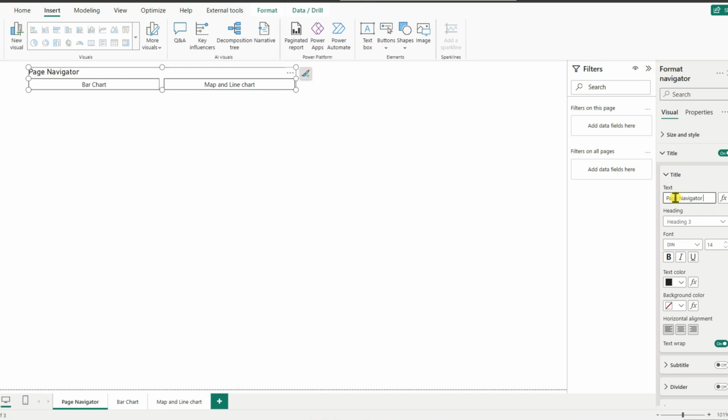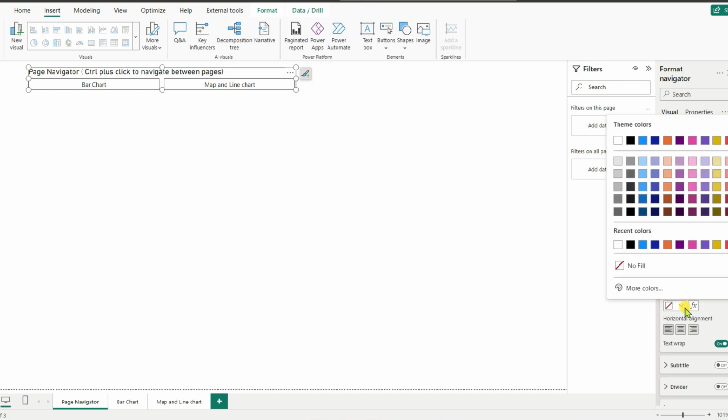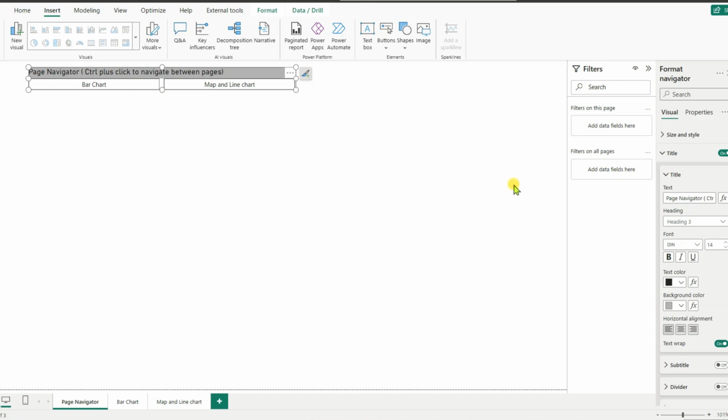Now let us create a text, because in Power BI Desktop, you need to press Control and click. That is how you can navigate between pages. For somebody who is looking at the report, if they are not aware of it, it's a good idea for us to have a title so that it will be a helpful tip for the people who are trying to navigate your report. Let us clean that up, have a background and center it appropriately.